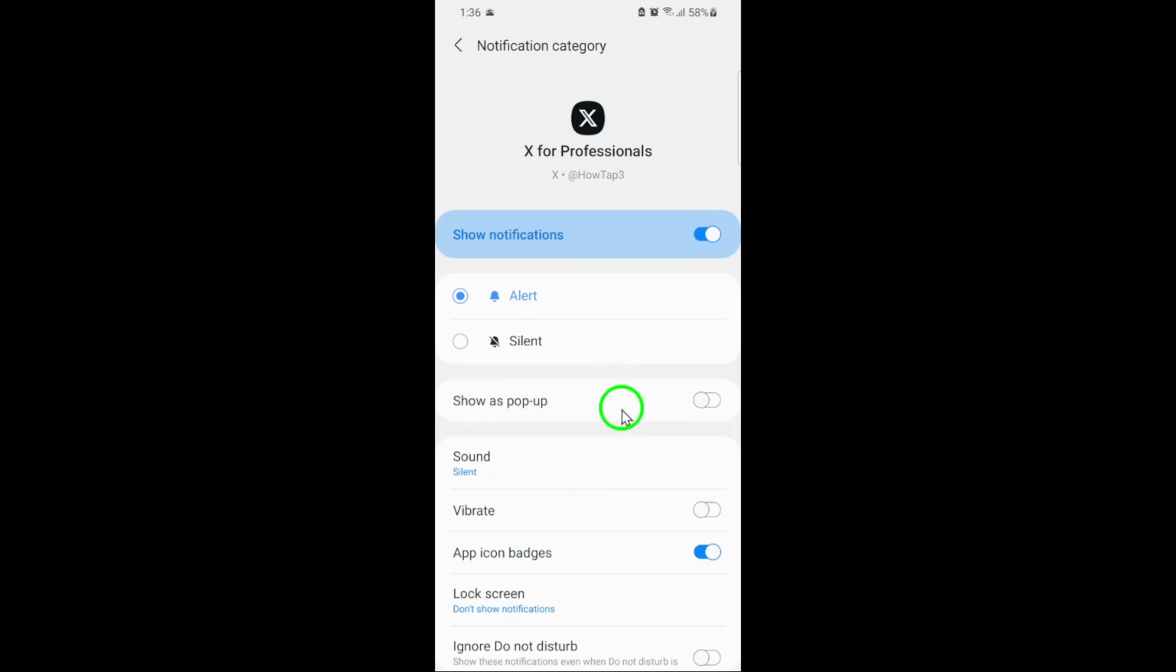Once enabled, your Android device will display pop-up ads from X for Professionals directly on your screen, ensuring you see them right away instead of missing them in your notification shade. And that's it. You've successfully enabled the Show Ad Pop-up feature for X for Professionals on Android. With this setting turned on, you'll be able to get immediate ad alerts without having to check the app manually.